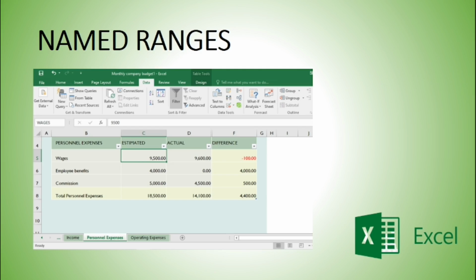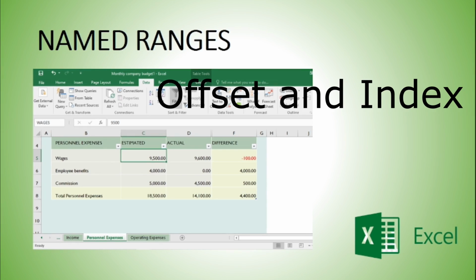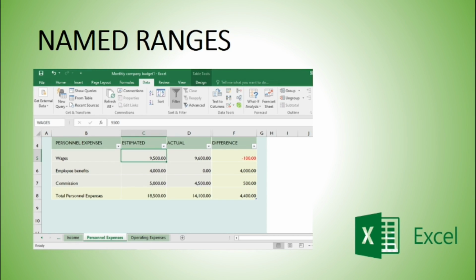Excel named ranges make formulas easier to read and understand. With Excel named ranges, formulas would be easier to understand and debug. It also simplifies the creation of complicated spreadsheets and macros. We will discuss the following topics: creating named ranges, managing named ranges, important keyboard shortcuts, using offset and index formulas. Without further ado, let's start with our exercise.